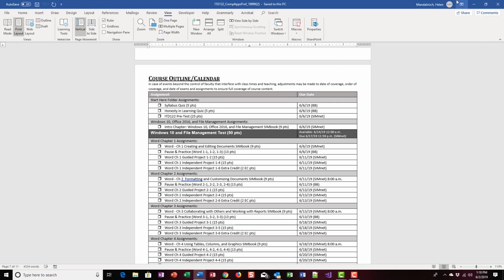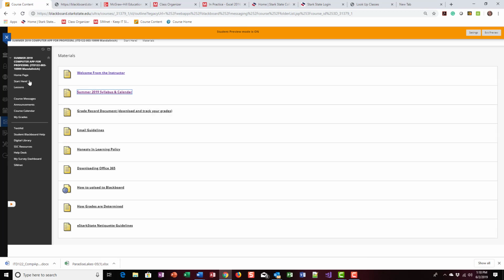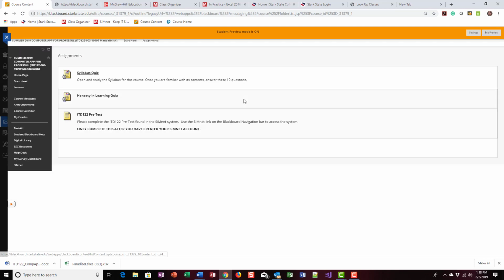So I'm going to go back to Blackboard here, and in the Start Here folder, this is where the syllabus is, and there's other materials, but I want to go back to the Start Here folder and look in assignments. This is going to be the two things you need to get done first. The syllabus quiz, which is just a small 10-question quiz, totally off of that syllabus that I just had open. So go into that materials folder, get that syllabus open, come back and take this syllabus quiz. The honesty and learning quiz is also taken from the syllabus.